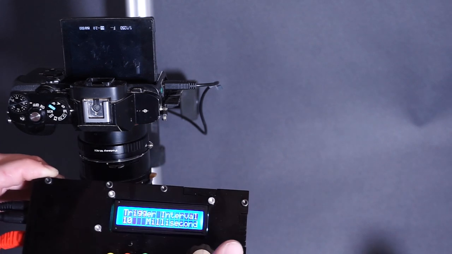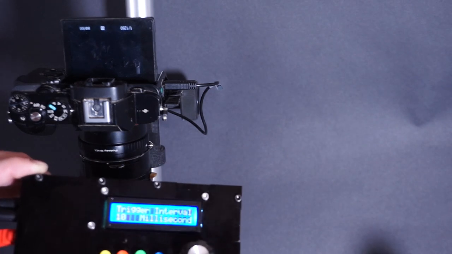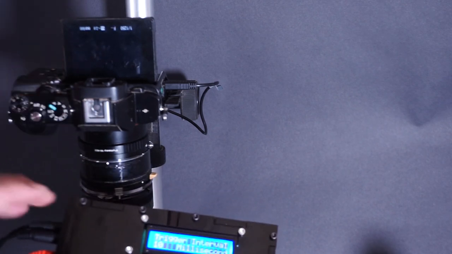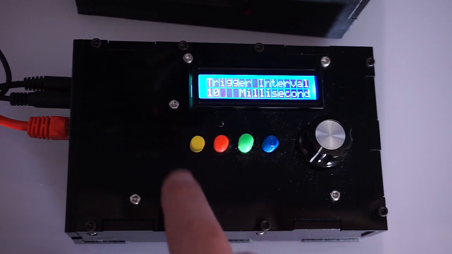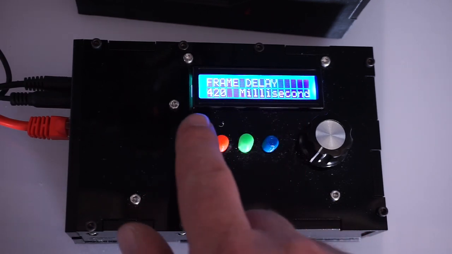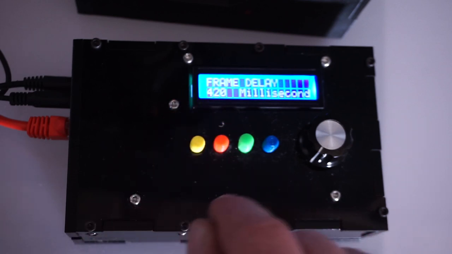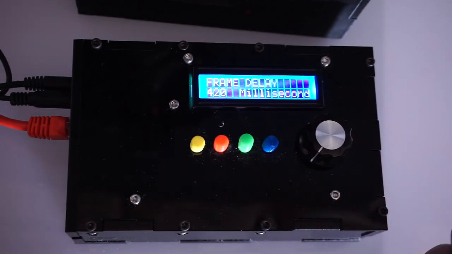And there we go. The trigger interval is now set, and you'll only have to reset that if you change the attached camera in your copy setup. The next thing we want to set is the frame delay. This is the amount of time that the mongoose will wait after it triggers the camera before advancing to the next frame.